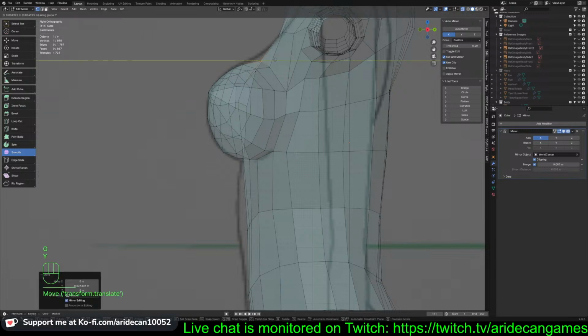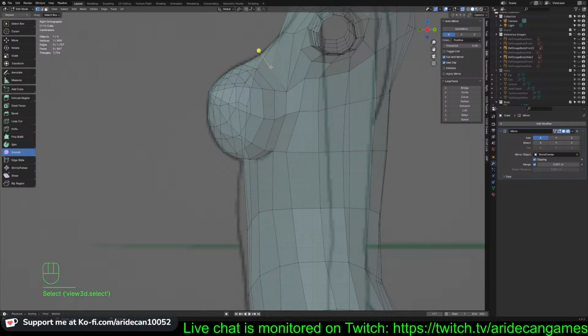Okay, GZ and pull it up. Oops, Z and pull it up to there. This one here, GZ and pull it upwards a little bit right there. Okay, let's go back to sculpting.